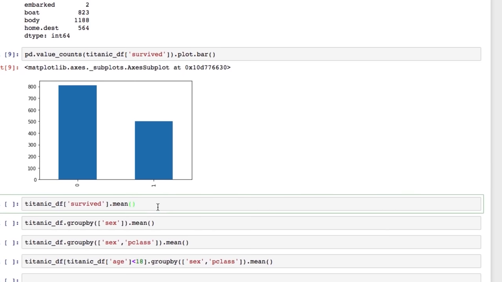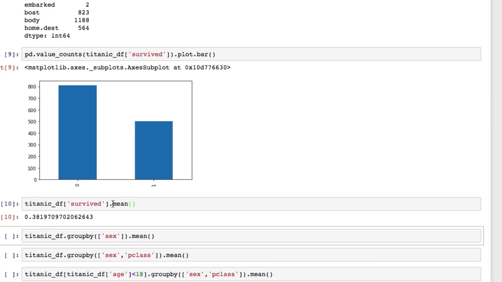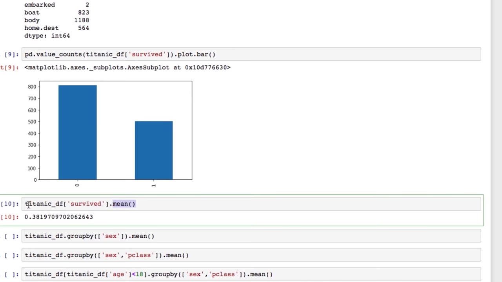Let's have a look now at the proportion of people that survive. Let's get that figure. So we run the mean command on the survived column, and we get 38%. So you can see with Pandas, there are a lot of tools that allow you to do statistical investigation into your data very easily indeed.